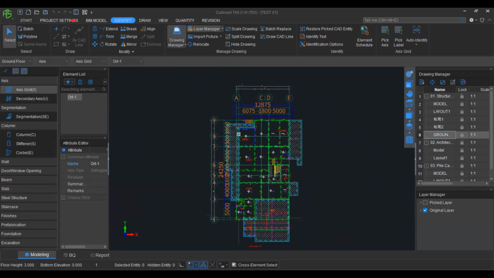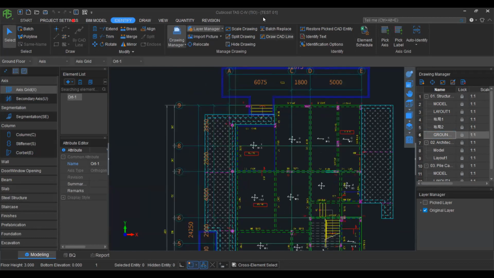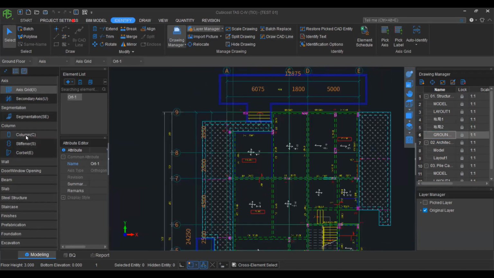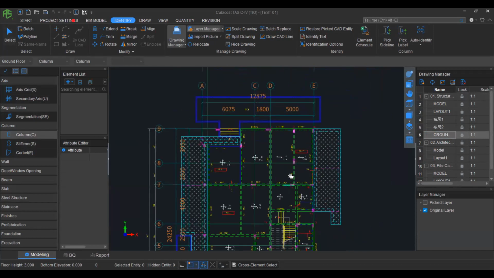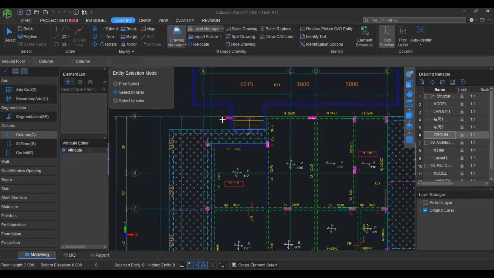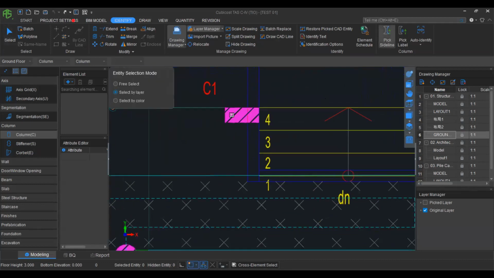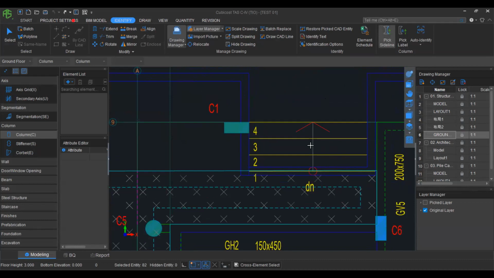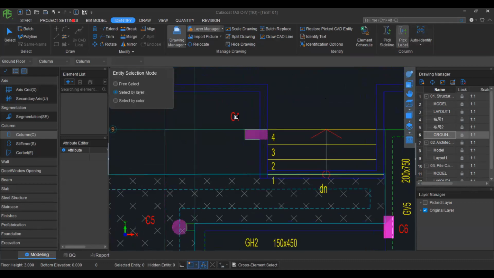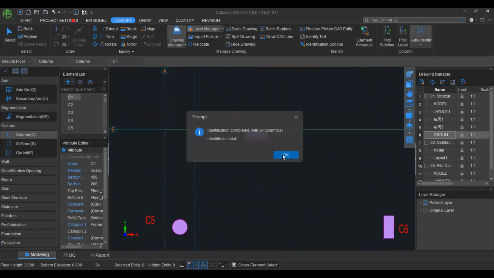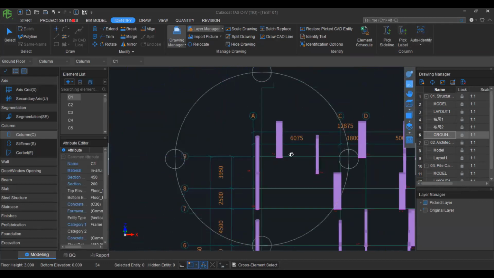Now I'm going to measure this particular drawing. How to measure? First I will measure columns. It's very easy. I will go to column, then to pick sideline. I will click on this column layer and right click. Then I will click on pick label and click on the label, right click. I will click auto identification. You have all the columns here.